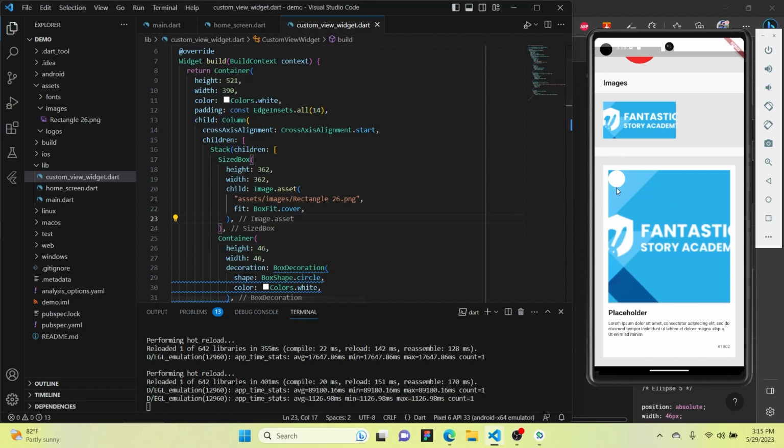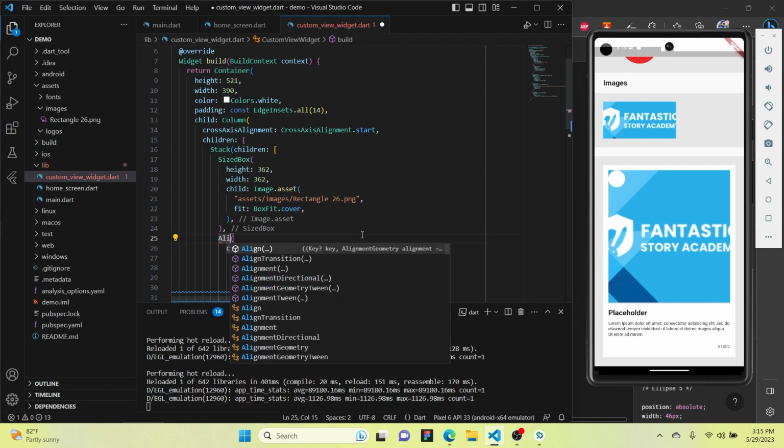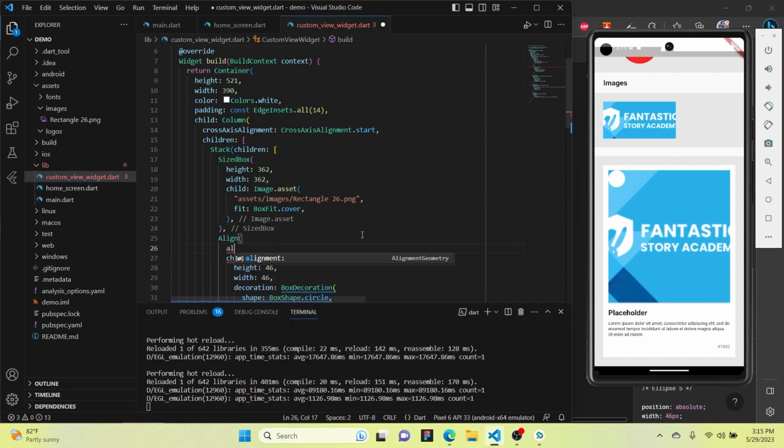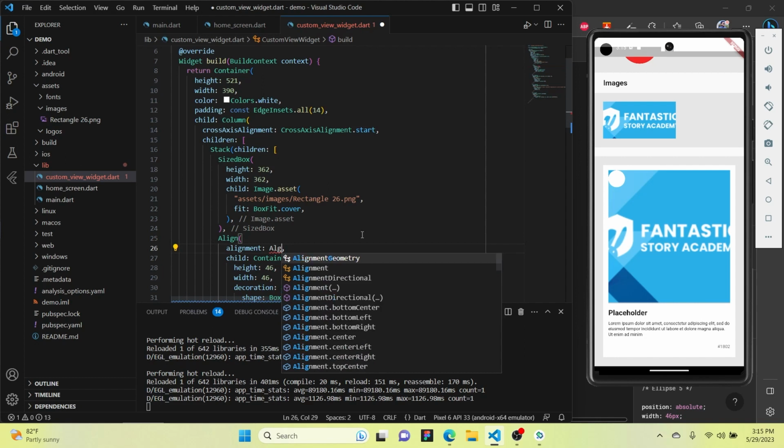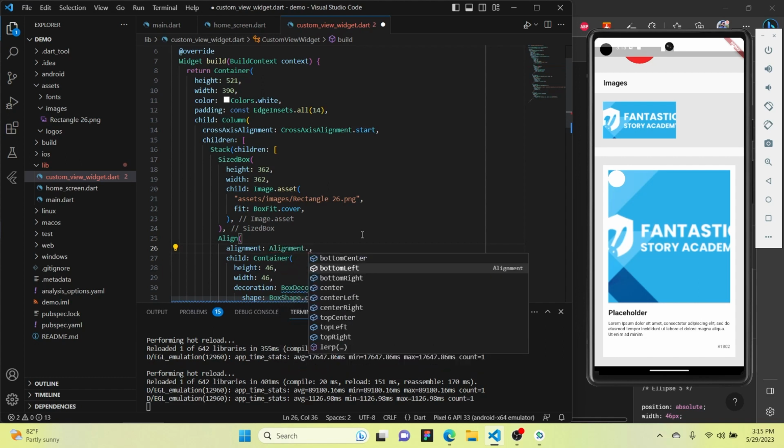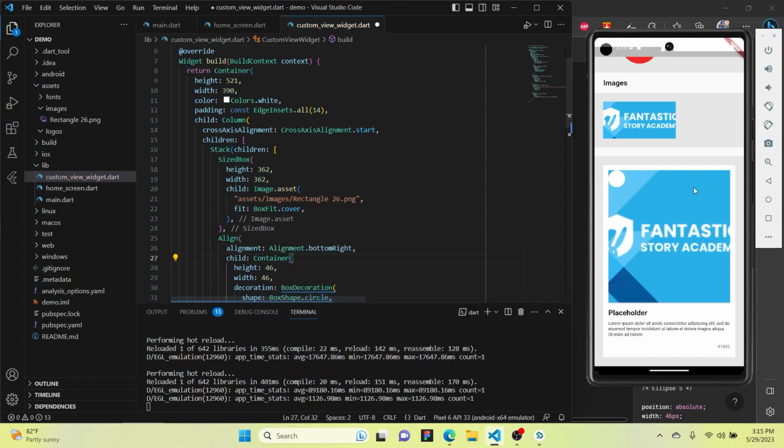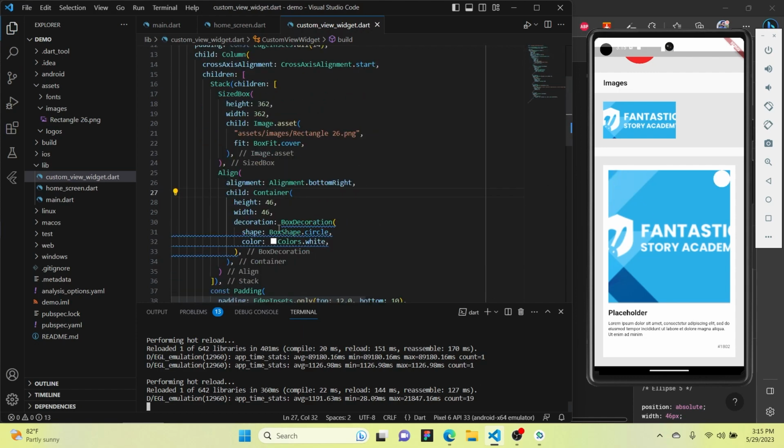So let's try to align this on the bottom right. If we were to wrap this with align and wrap it with alignment dot bottom right, so what happens is it's not gonna work because this alignment is only for this height.